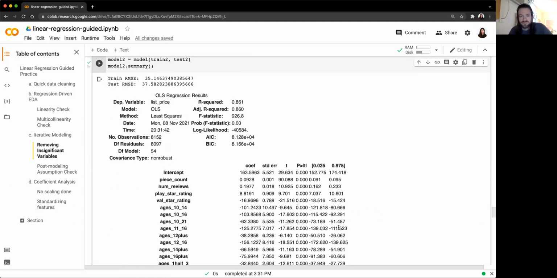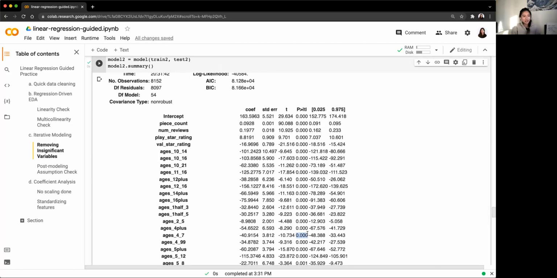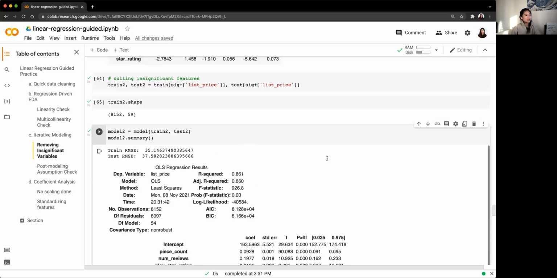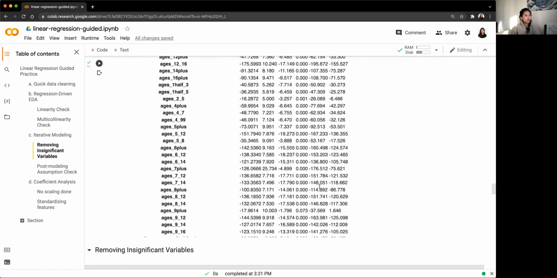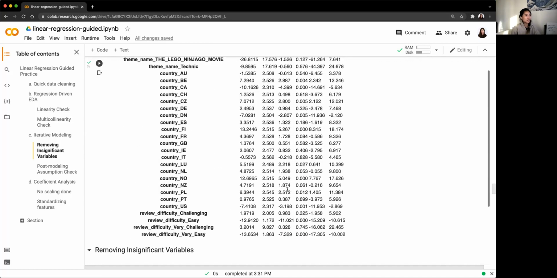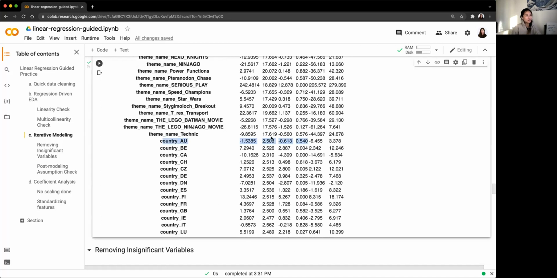Yeah, I guess. So these p-values are actually calculated not solely by looking at the correlation of, let's say, what was one insignificant one? Let's say something like an Australian Lego set has a very high p-value. This p-value is not solely calculated over the relationship of just Australia and the target variable. This p-value is calculated based on the relationship of all the features put together with the target variable.